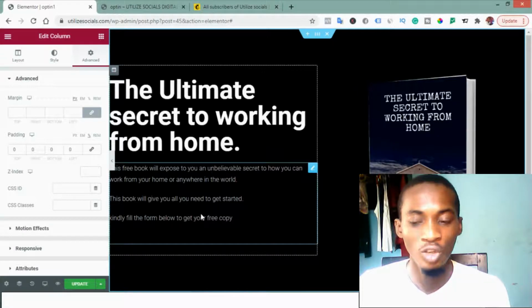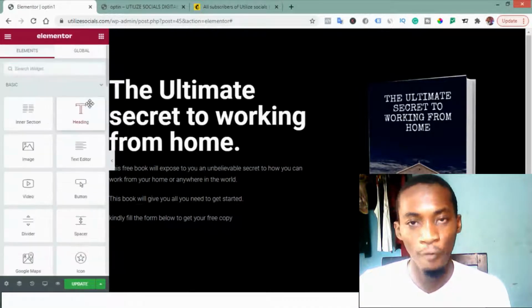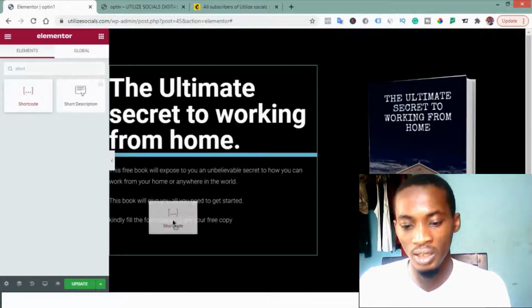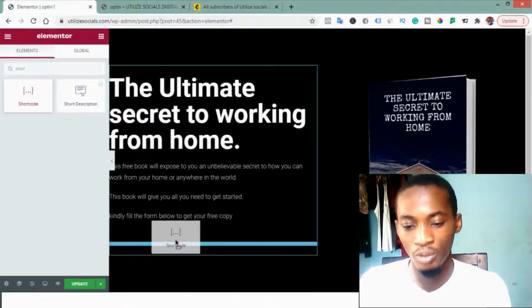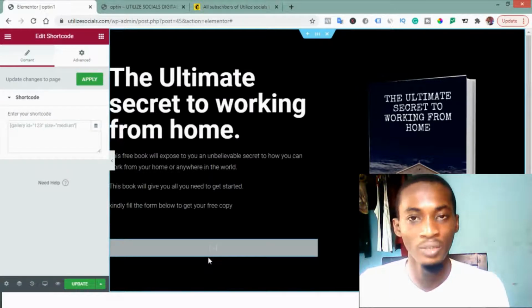In order to input the contact form, all I need to do is click this button right here. Then I'll search for short code. So let me search for short code here. So this is short code. Then I'll paste it right at the bottom here. You can see nothing is there because I've not pasted any short code.